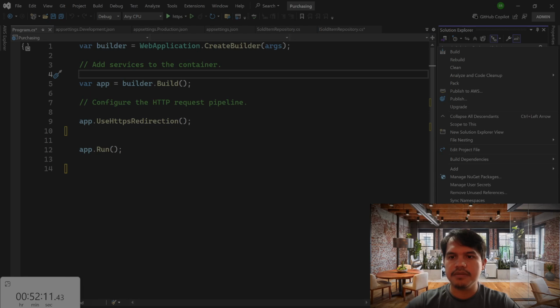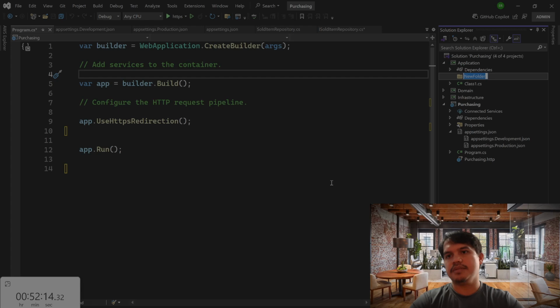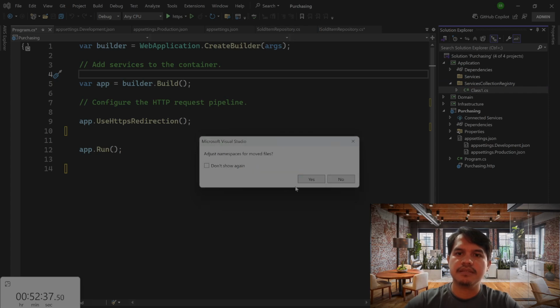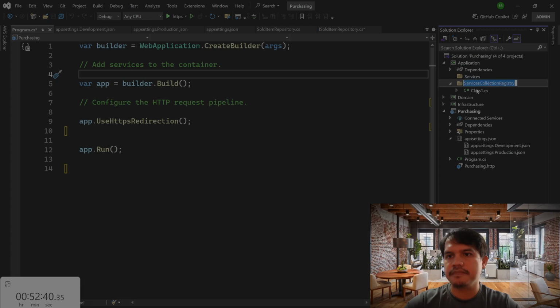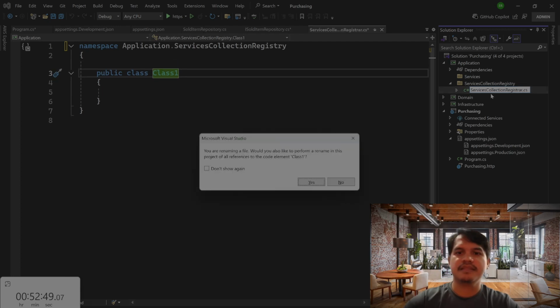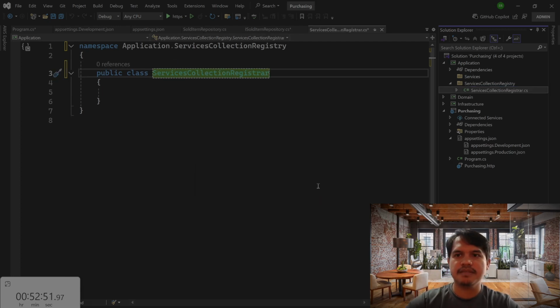So I'm going to create the class. One is the services, and copy and paste. One is the services collection registry. Okay, and then just use that class. I'm going to name it registrar. Services collection registrar.